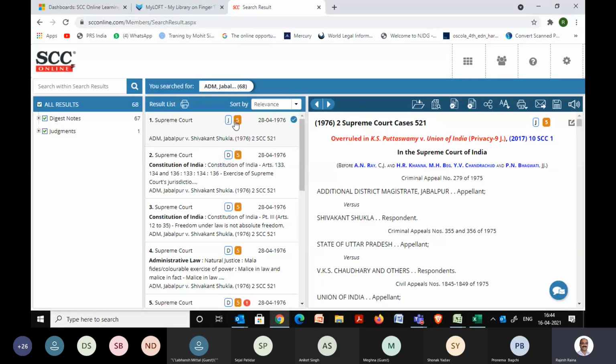So the labels are here. J stands for full text judgment. 5 is the bench strength, the quorum strength. D is digest note, and 5 is the quorum strength. And here you have the various law points. Constitution of India, Articles 133, 134, 136, 30. These are all exercises of Supreme Court jurisdiction being discussed over here. Then freedom under law is not absolute freedom is the second point, and so on and so forth.